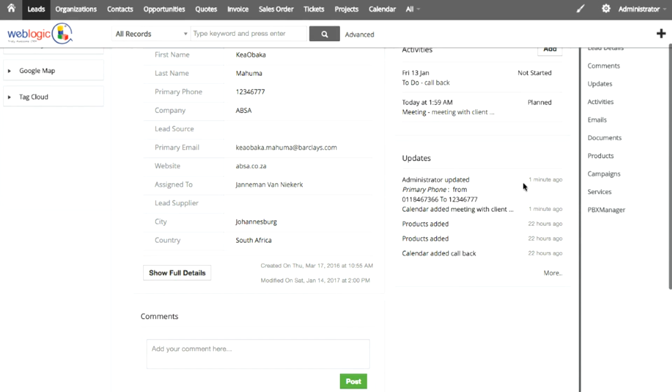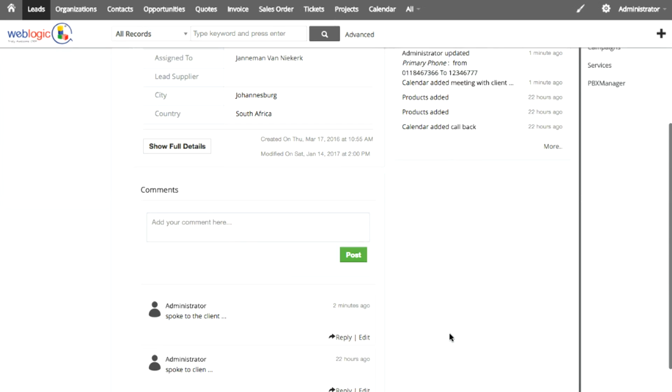You can see that all the information that has been entered regarding this lead, you can see a history of what's been added, to the point where you can see how the telephone number has changed from this to that. So very, very useful for accountability purposes and audit trails.